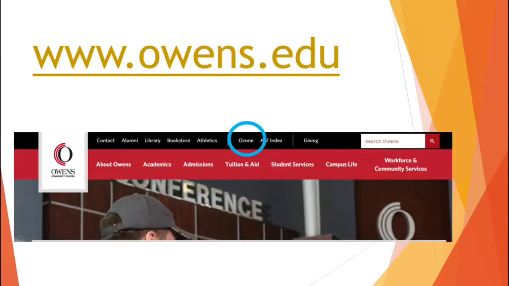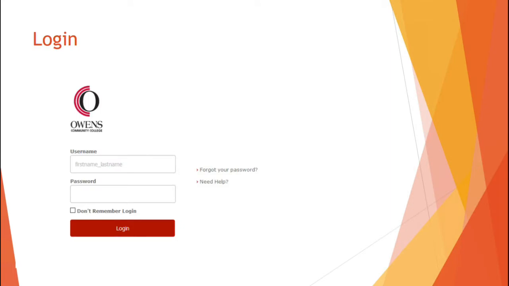To get to Ozone, please visit www.owens.edu. The link to Ozone is at the top of the page. Once you click on this link, you will be directed to the login using your username and password. Your username is your first name _ last name. You may have a number at the end of your username.